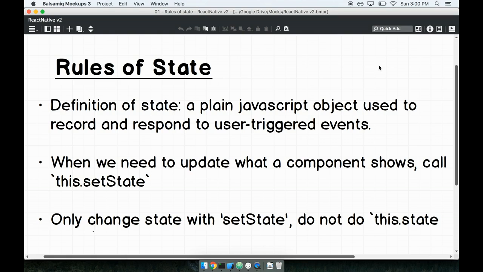So here we go. Definition of state: a plain JavaScript object that is available to class-based components only, that is used to record and respond to user-triggered events. And that last part, user-triggered events, I use kind of freely. If you think about it, a component loading up is kind of a user-triggered event. It's something that the user triggered. They launched the app on their device. They triggered it, and we now know that the user just requested some amount of data, and we now need to show it to them. So think about state whenever you want to update your component in some fashion because of a user-triggered event.